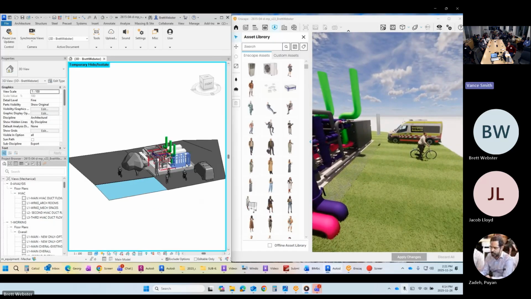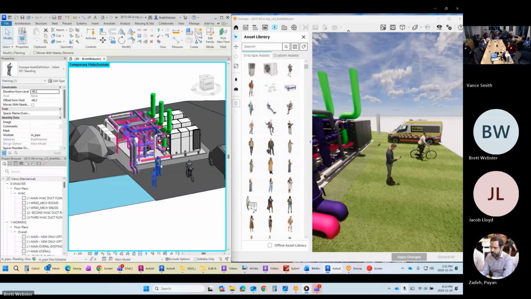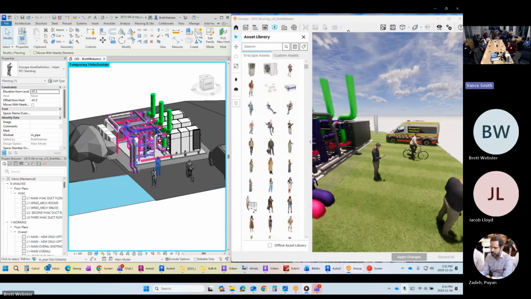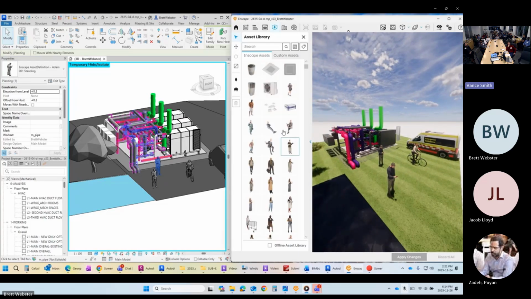So you can see some of the assets I've already placed in there. We just placed a couple of people there and they'll pop up. And then you can move them around, rotate them, etc., depending on what your view is. So you're really just setting up your views for either fly through, or you're going to set it up to do some still images.